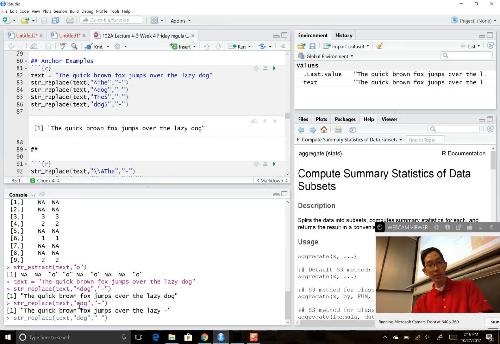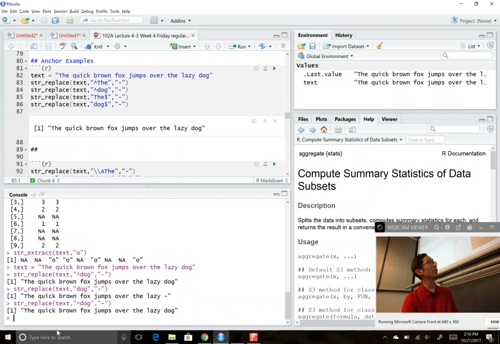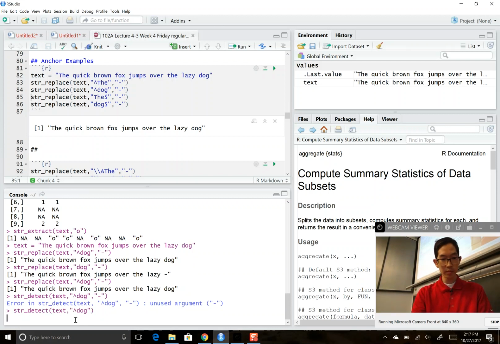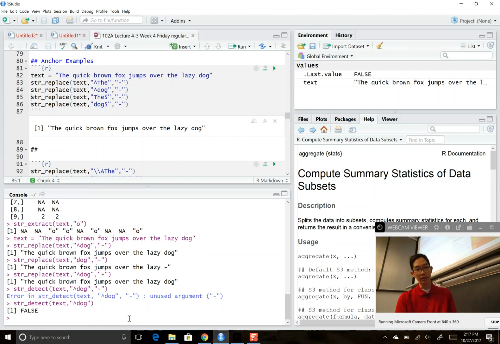But if I put the caret in here, now it will only match dog if DOG appears at the beginning of the string, which it does not, okay? And so here it finds no match. So string detect here would return false, right? String detect would say, no, I don't have that thing, okay?